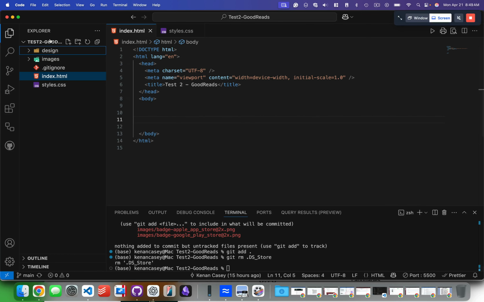So that in the sidebar, it says something like CIS211, SP25, Test 2, Goodreads, right? You've opened that folder. Inside this folder, there's a folder called Design. There's a folder called Images. There's a file called gitignore, which you can ignore. There's an index.html and a styles.css. Is everybody seeing that?